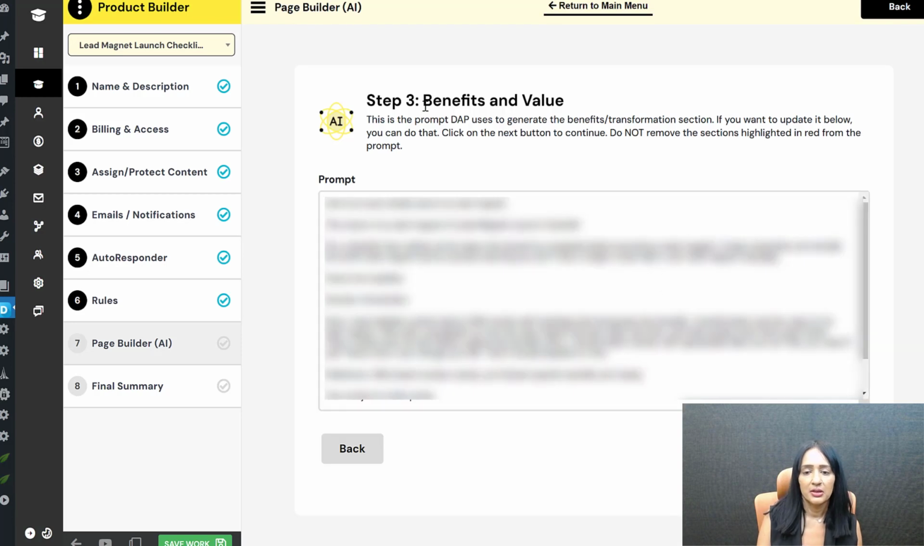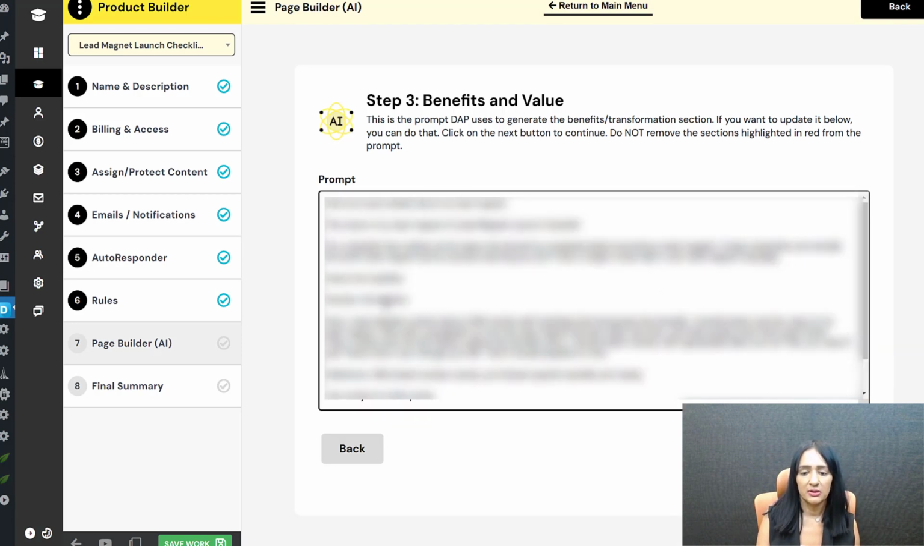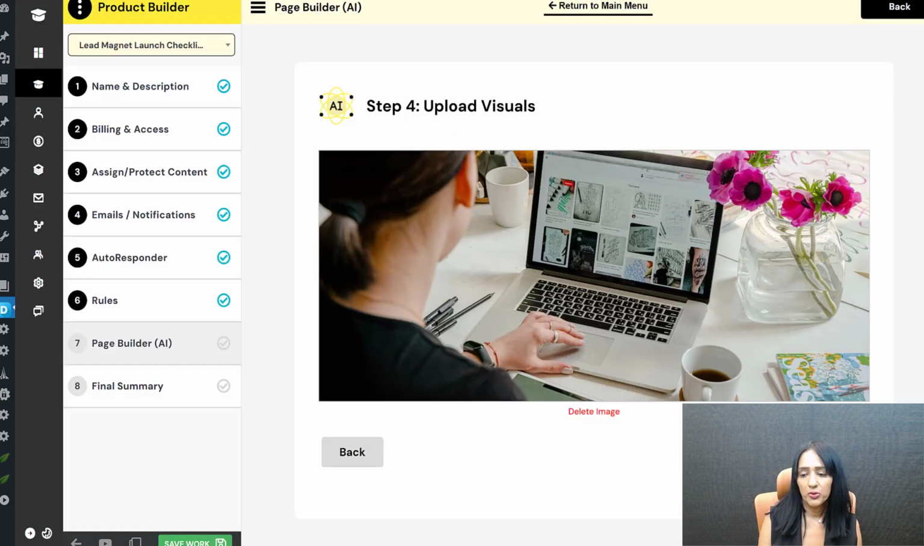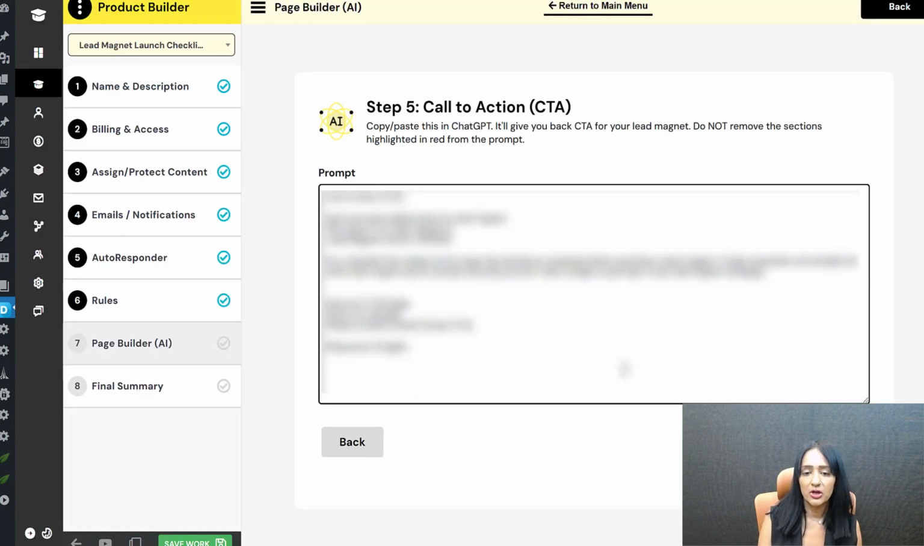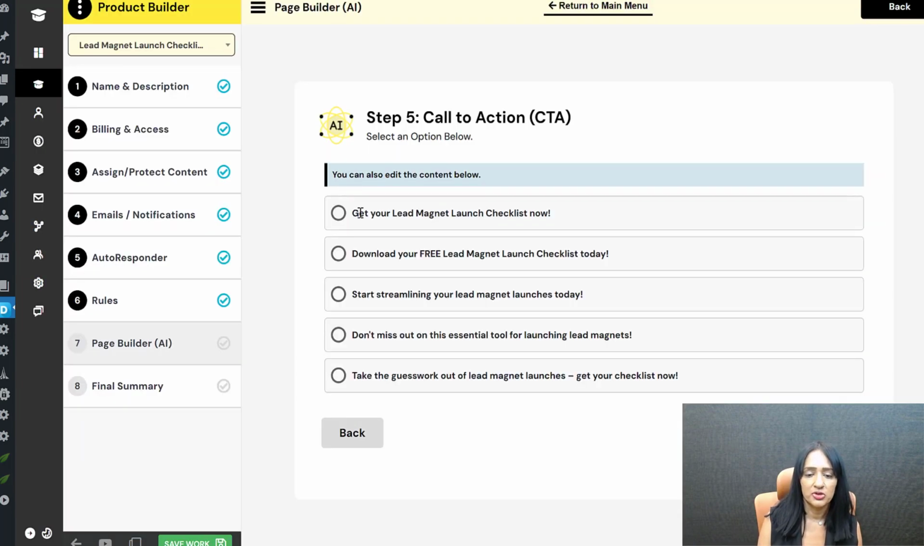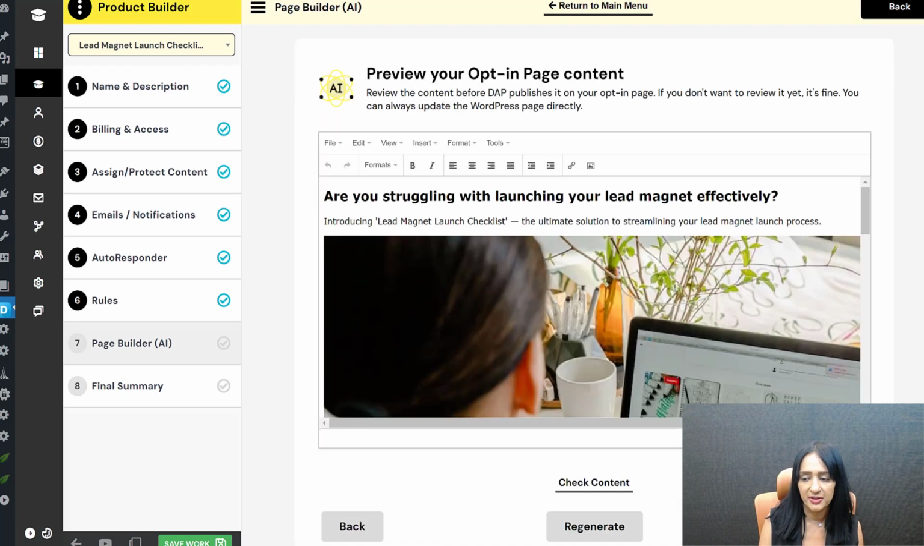Next. Benefits and value. Here again, the prompt is here. You don't have to do anything. Click on next. Upload visuals here. Call to action. It's already here. Just click on next. Again, we are showing you what the prompt is, which means you have the option to update the prompt if you want to, but you don't really have to copy paste anything into ChatGPT like the other one.